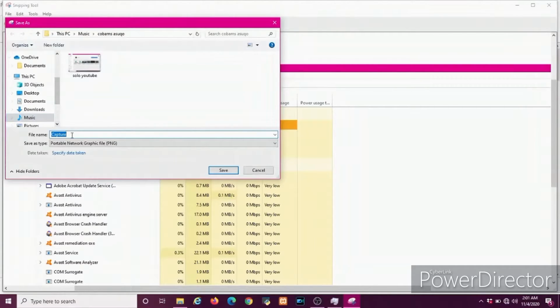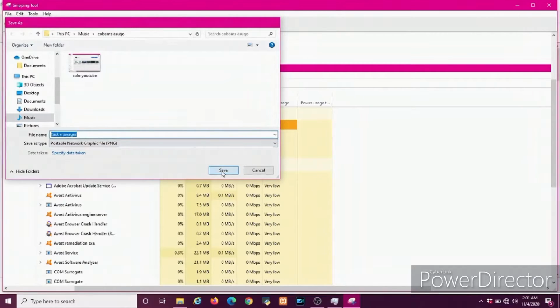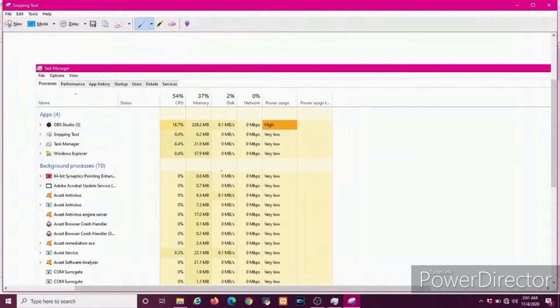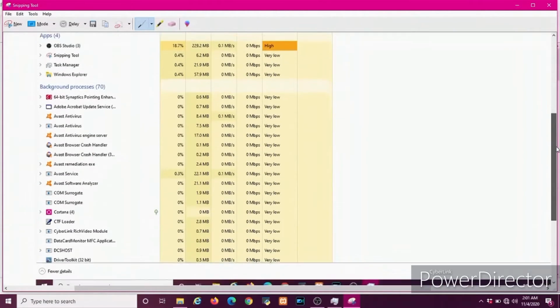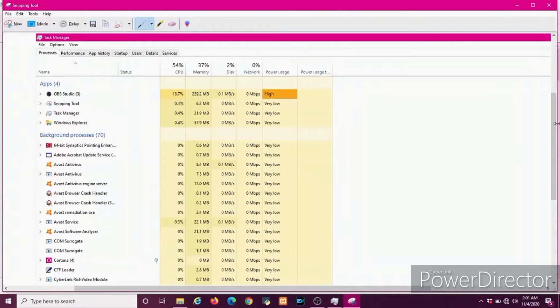I will save it as task manager. Save. So I've been able to save this as a picture. So you use your sniping tool. Maybe you're watching a movie and you saw something that is very important to you and you want to just capture it, and also pause the movie and use your sniping tool to get it.